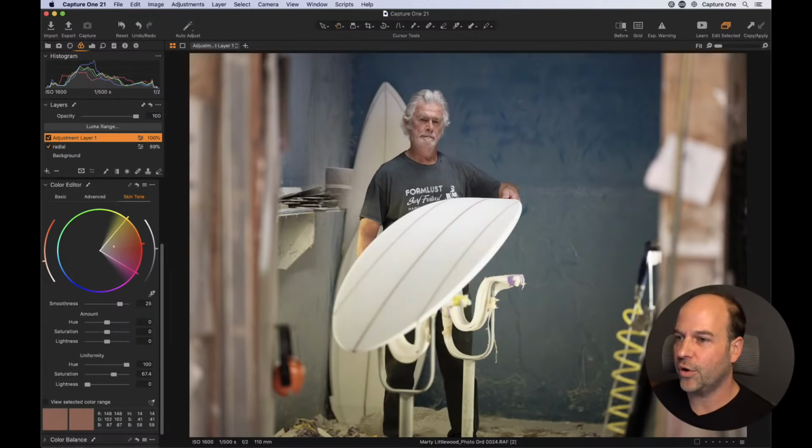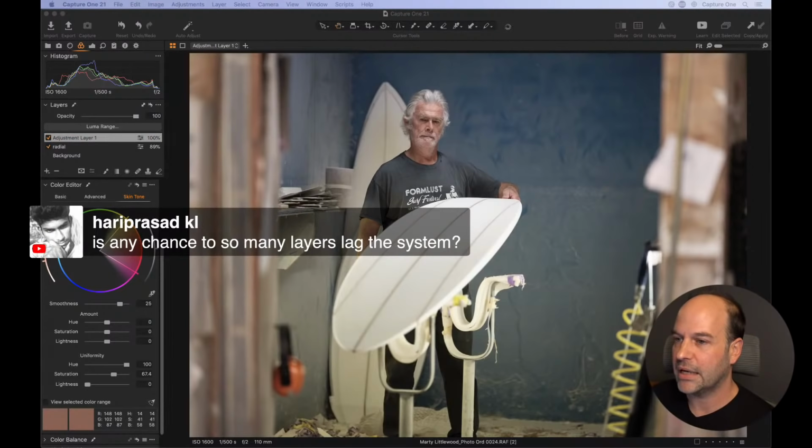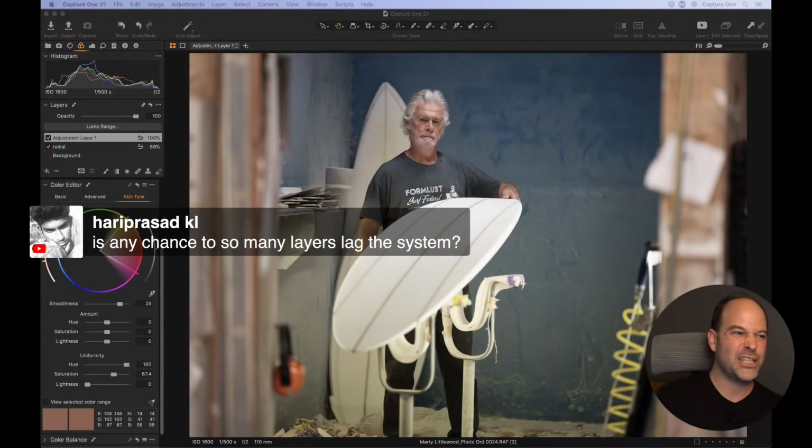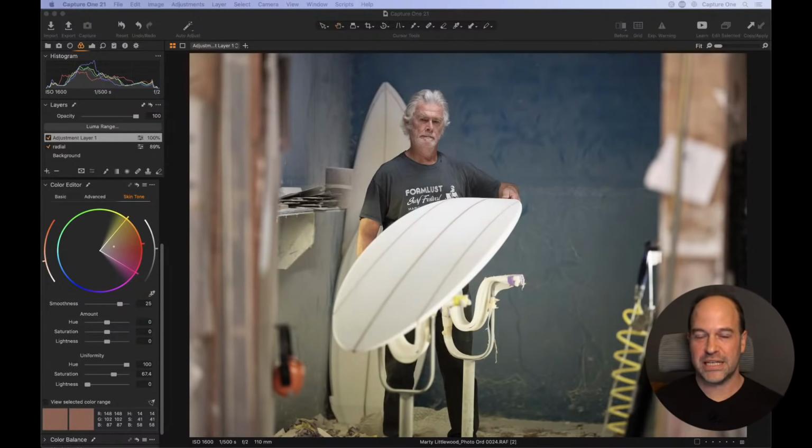Good question from Hari Prasad. Any chance so many layers lag the system? Potentially. Very system dependent. The reason why it's a maximum of 16 is for performance reasons. So if we added more layers, it's kind of a balance between keeping good performance and flexibility. 16 is a pretty good number. It's very rare to max out on that. But yes, you might see a slowdown, depending on the size of your megapixels as well.